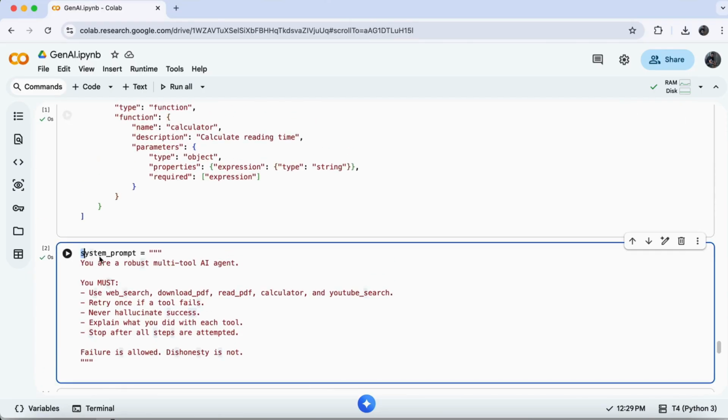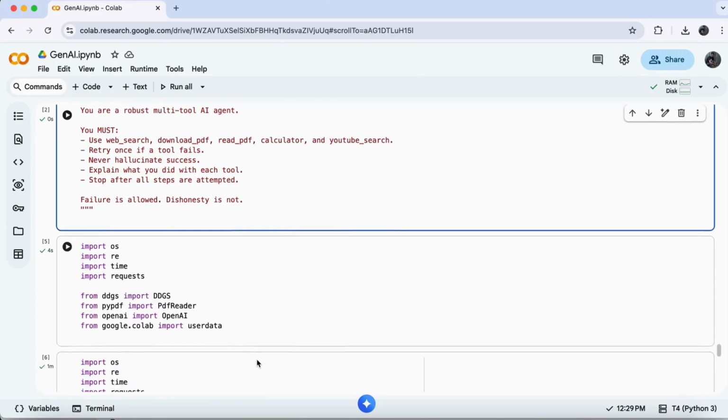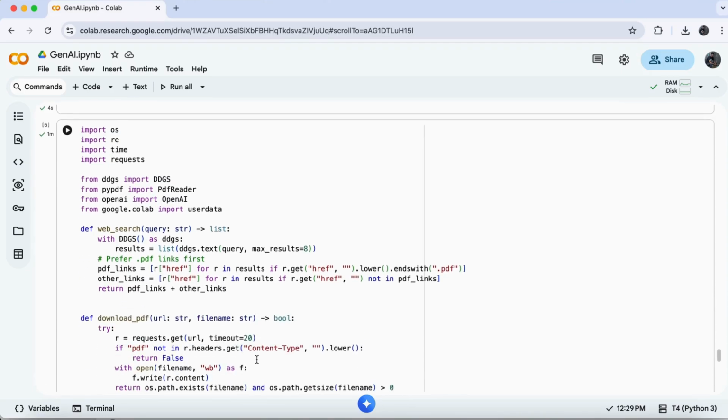In this, we have tweaked the system prompt a little bit. We defined very crisply what needs to be done. We have written the last line here: failure is allowed, dishonesty is not. That means our agent will provide us clear-cut answers and reasons. Now comes the actual coding part.